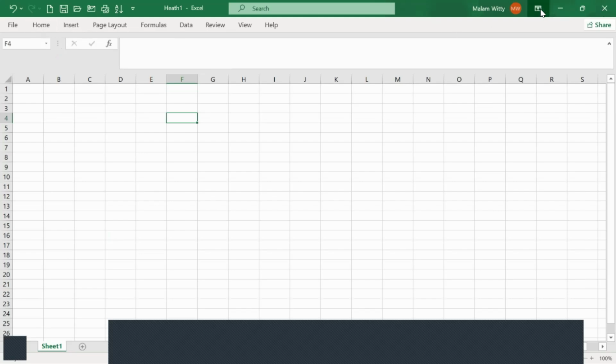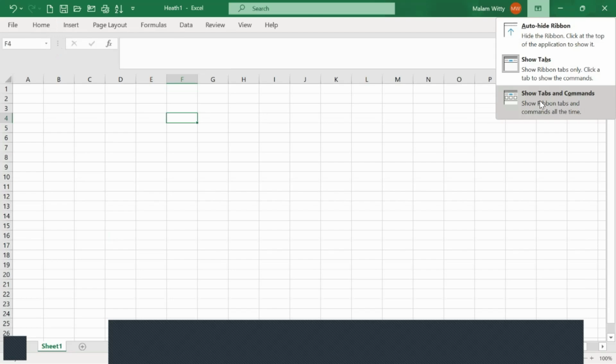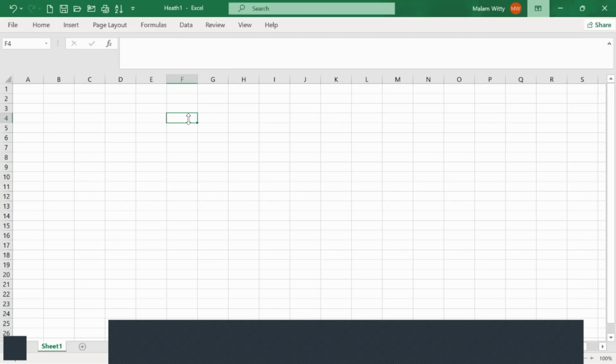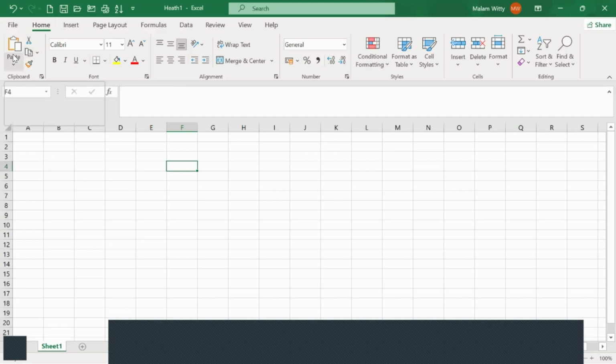Then if I choose Show Tabs and Commands, that means the ribbon will be in full. As you can see, the moment I click this, the ribbon is in full, instead of these tabs only, the ribbon commands are showing. So this is the ribbon.